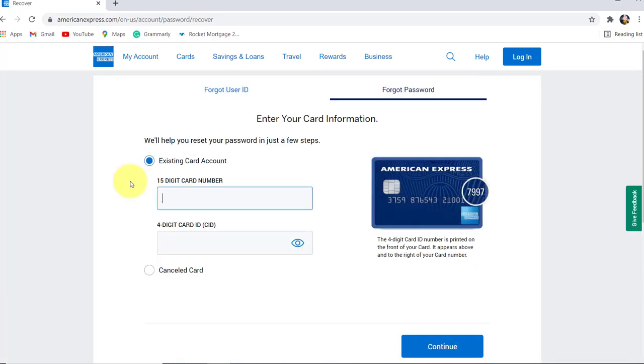Once you are redirected to this page, you will be able to see two options. If you have an existing card account, then enter the 15-digit card number and 4-digit card ID. The 4-digit card ID is printed on the front of your card. It appears above and to the right of your card number. After entering it, click on continue.